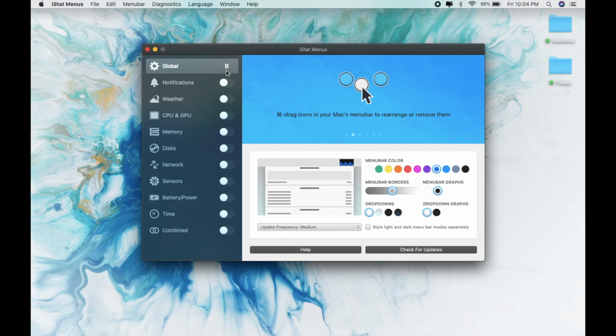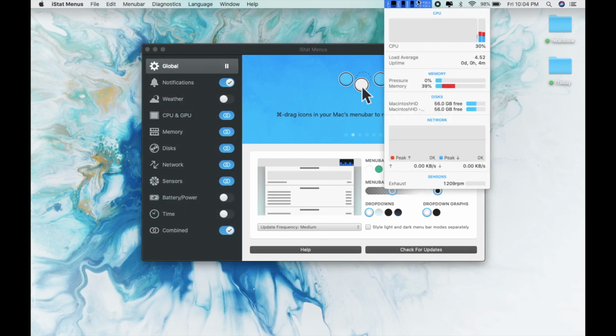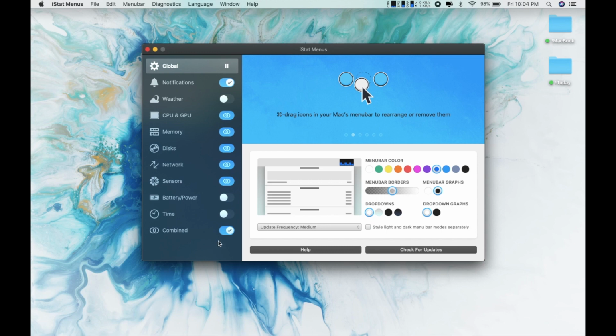I need to click on this global and turn it on, and after that click the notifications and turn on, and here you can see we have the weather, CPU, GPU, memory, disk, network, sensors, battery, power, and the combined sections, where if I click on combine, there will be all of the things in a row. As you can see, we have all of the things but in a row, and I really don't like this combined section because for other things I use CleanMyMac X.